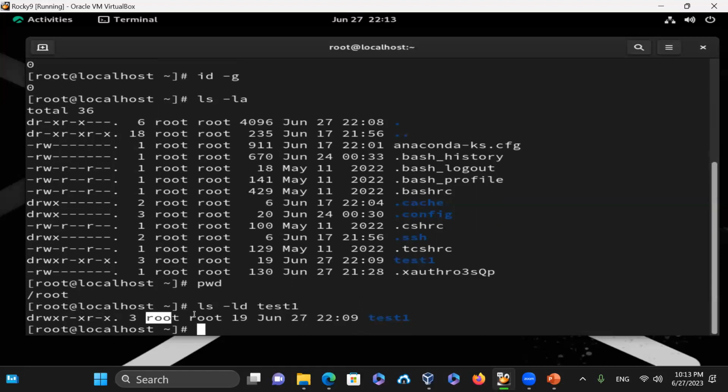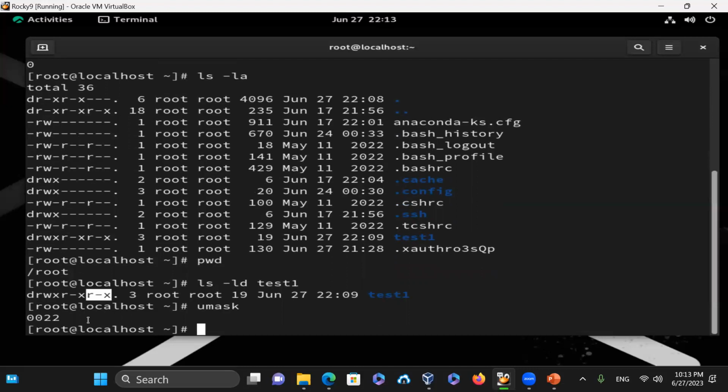This is the owner, this is the group, and everybody else who is not root or in the group root is considered others. So other people like developers and myself, you as an account holder on the system, are called others. And then that's read and execute. The way that is determined is from the umask. So umask is 0022.